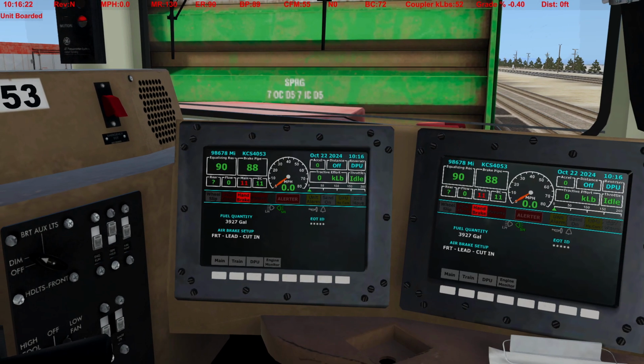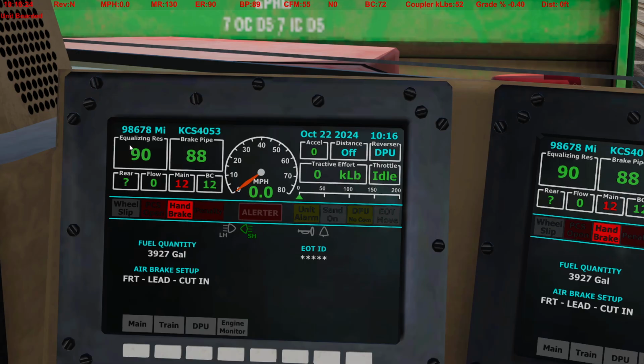And you're going to see that your equalizing reservoir on this one is 90, and you're going to see the reverser says DPU. Now, on the ES44s, I don't know if it's a bug or if that's the way that they work in real life. The reverser here is just going to say whatever the reverser position is. Again, I don't know if that's how they are in real life. I know that the 70s, at least in game, will say DPU.